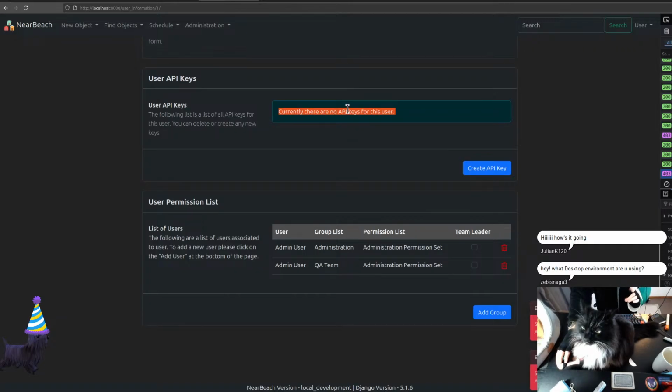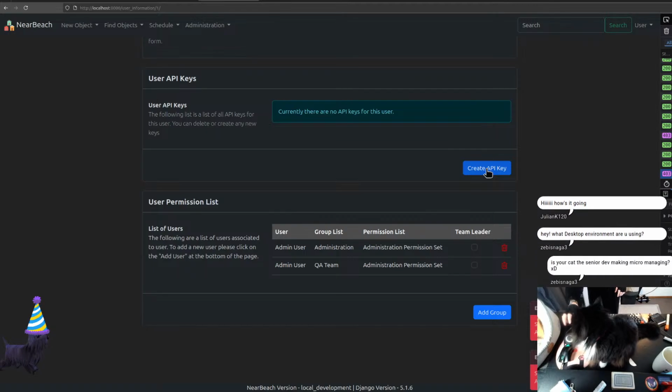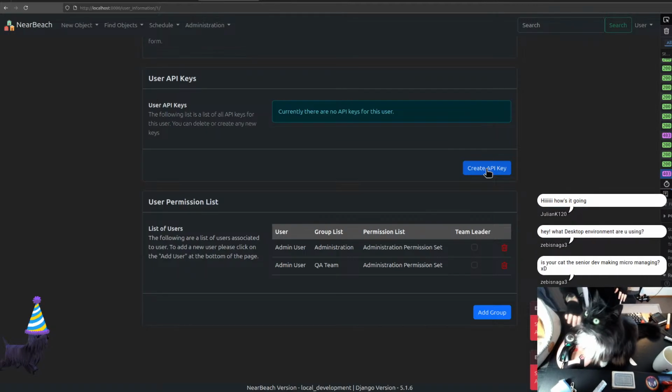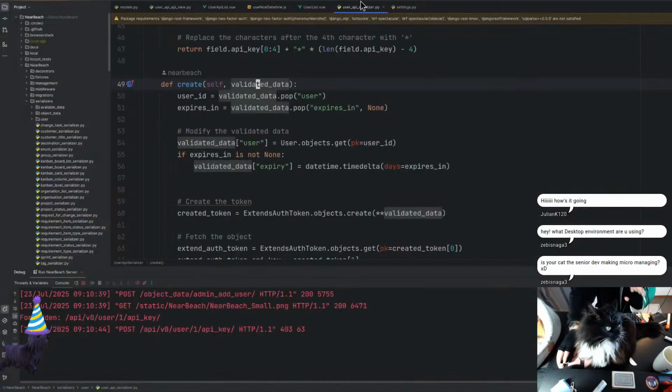Now, this is a bug because we actually want to hide this from non-super user people. It's good that it doesn't work here, but I feel like this whole user API keys section should be hidden. So we're actually going to do that.